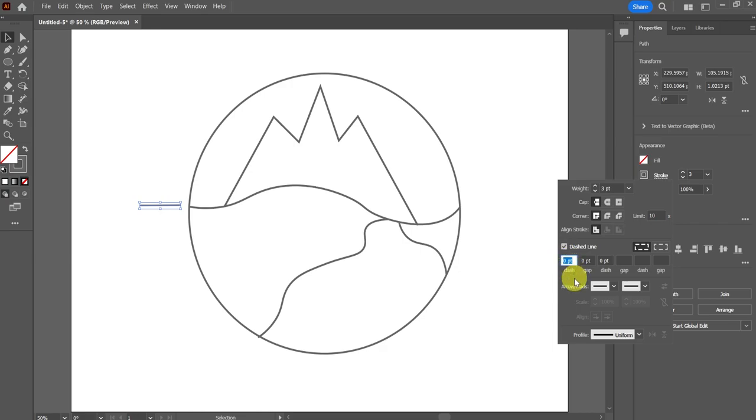For the first dash, we're going to select 35 points, and for the first gap, we're going to select 4 points. For the second dash, we're going to enter a value of 5. And for the second gap, we're going to add a value of 4 points.